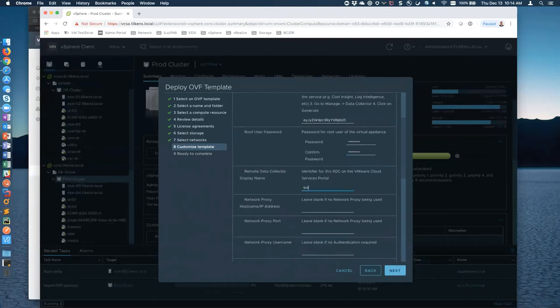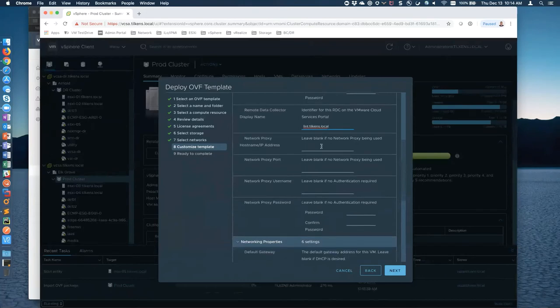So I'm just going to name it lint.tilkens.local. You can put anything you want there. If you've got a large environment, you may want to specify which data center this is, or whether it's prod or QA or that sort of thing.